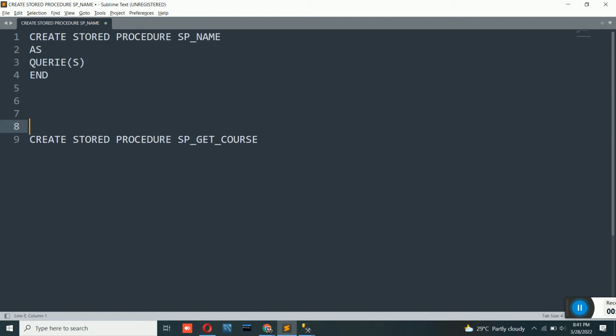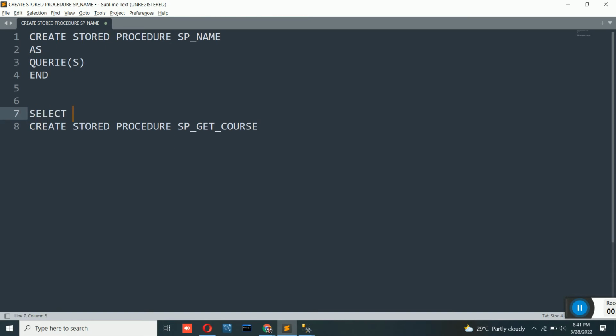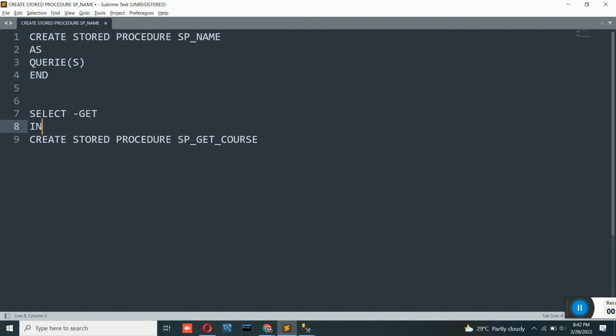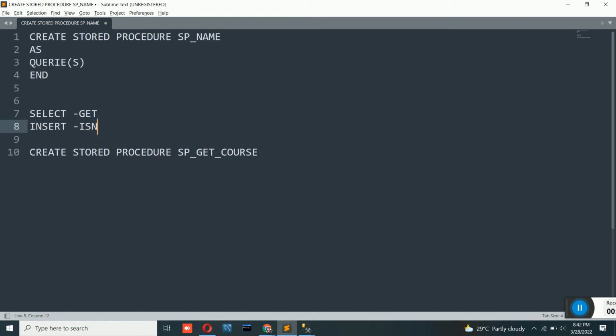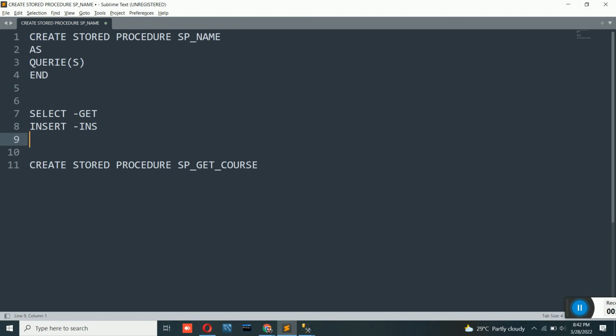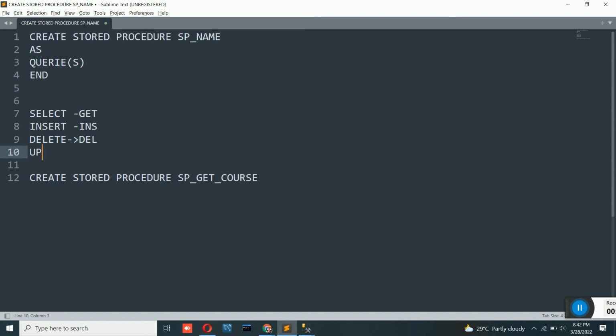So when I want to execute a select query, I make use of get in the middle. If I want to insert into a table, I will use INS. If I am deleting the data, I make use of DEL, and if I am updating the data, I will make use of UPD. In this way we use keywords to indicate what exactly the stored procedure is working for, or for what reason I am using this particular stored procedure.